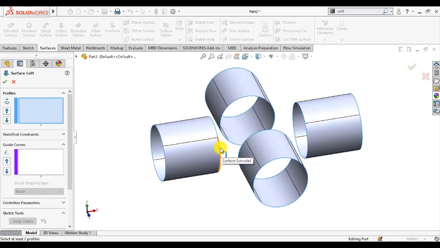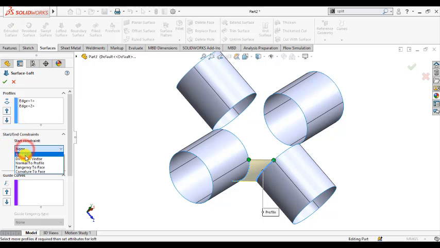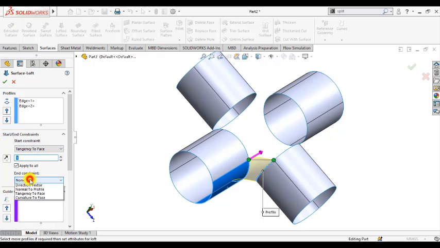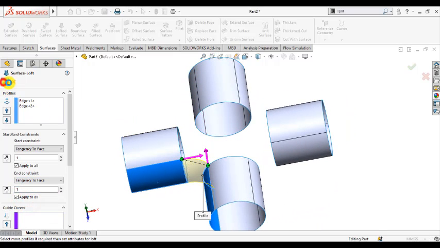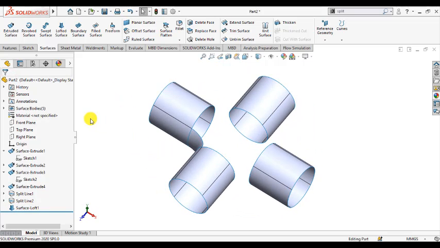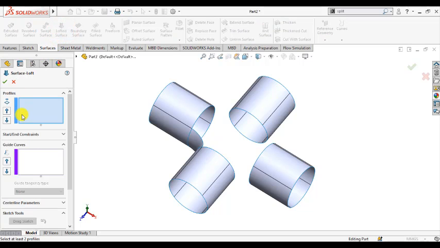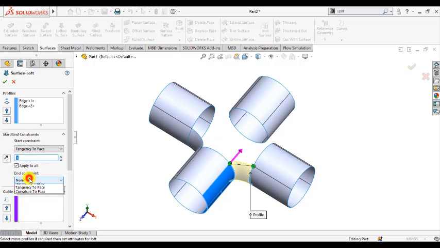Now use loft command and select these edges, this edge and this edge, and from start and end conditions select tangency options. Similarly, repeat this loft feature for other three corners. Loft surface, select this edge and this edge, assign tangential end and start conditions.